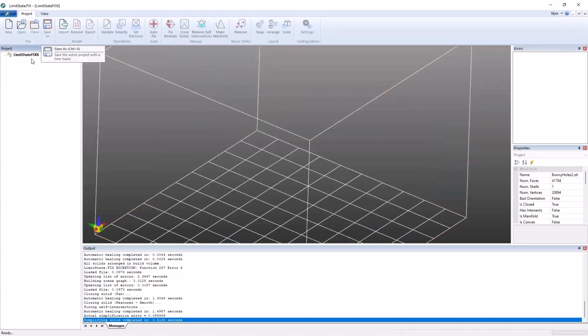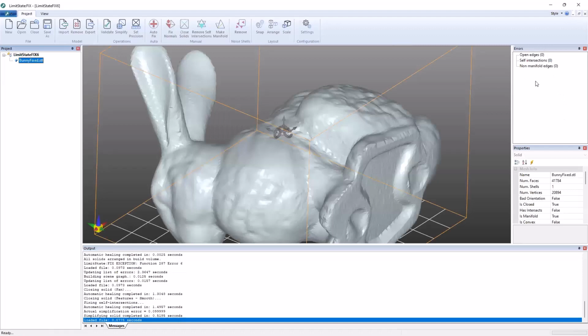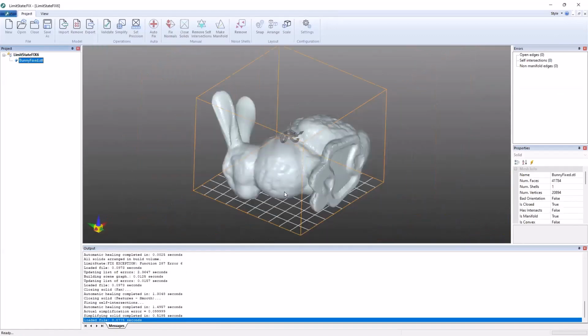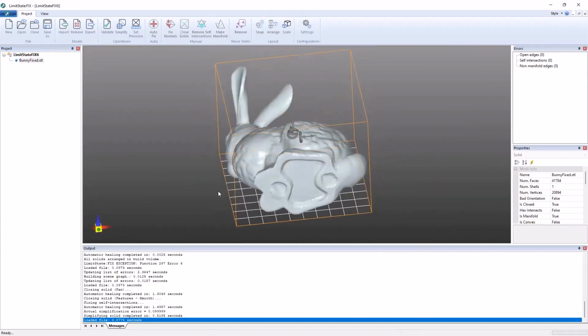and if I just remove that and import my fix file, we can see here no errors in the problem at all. So we have a nicely fixed single Stanford bunny.